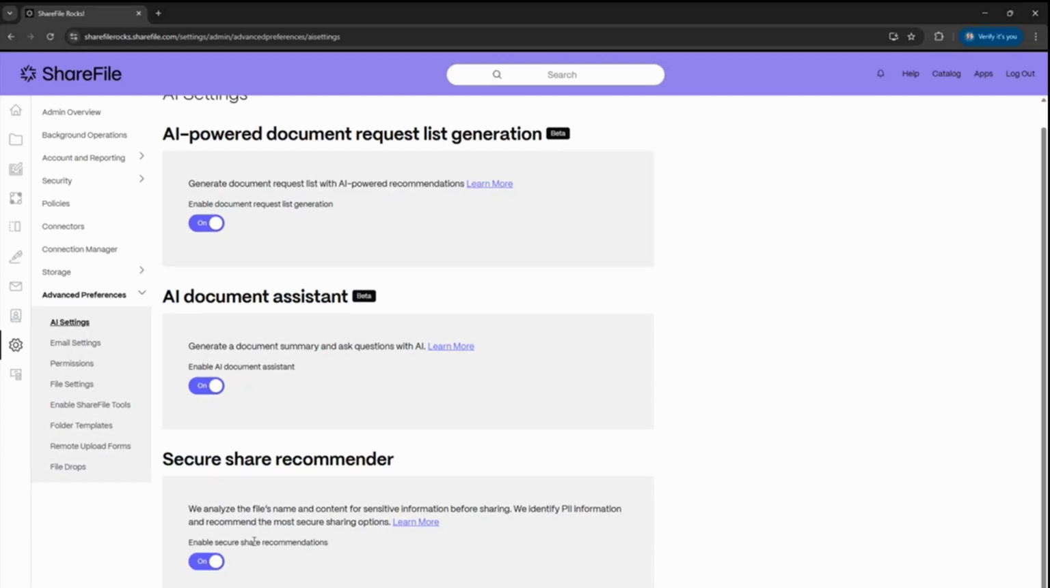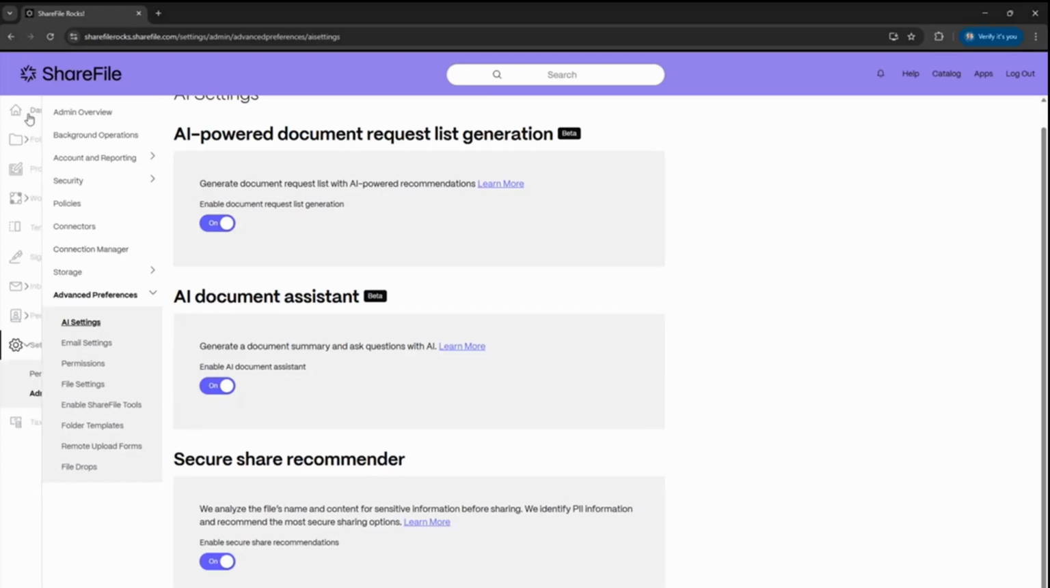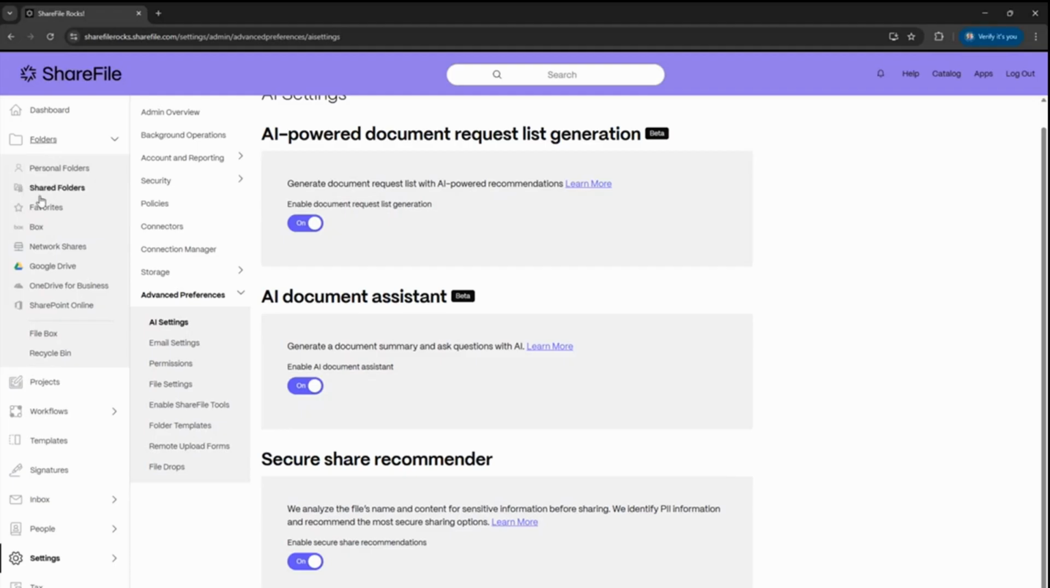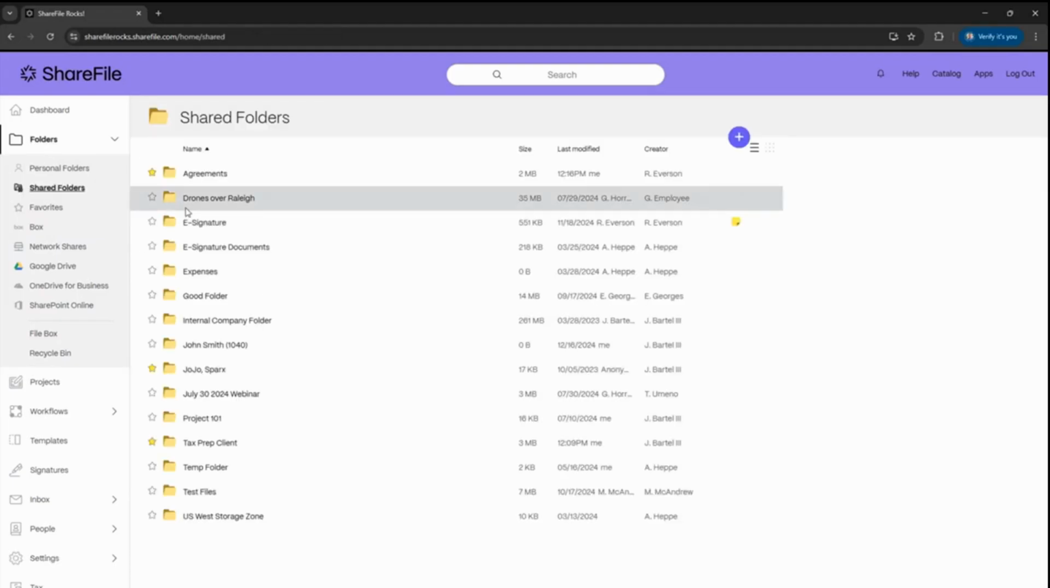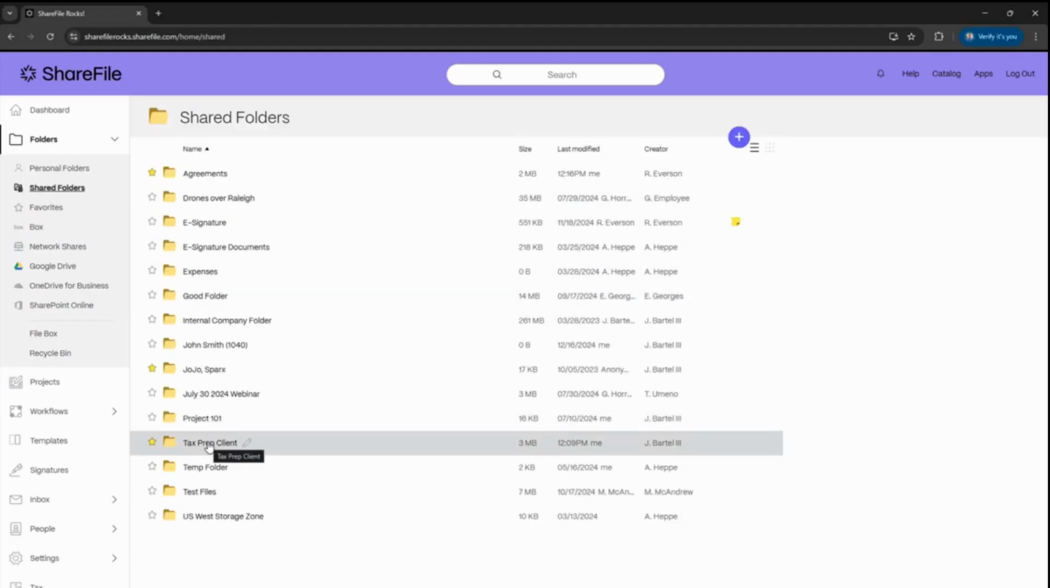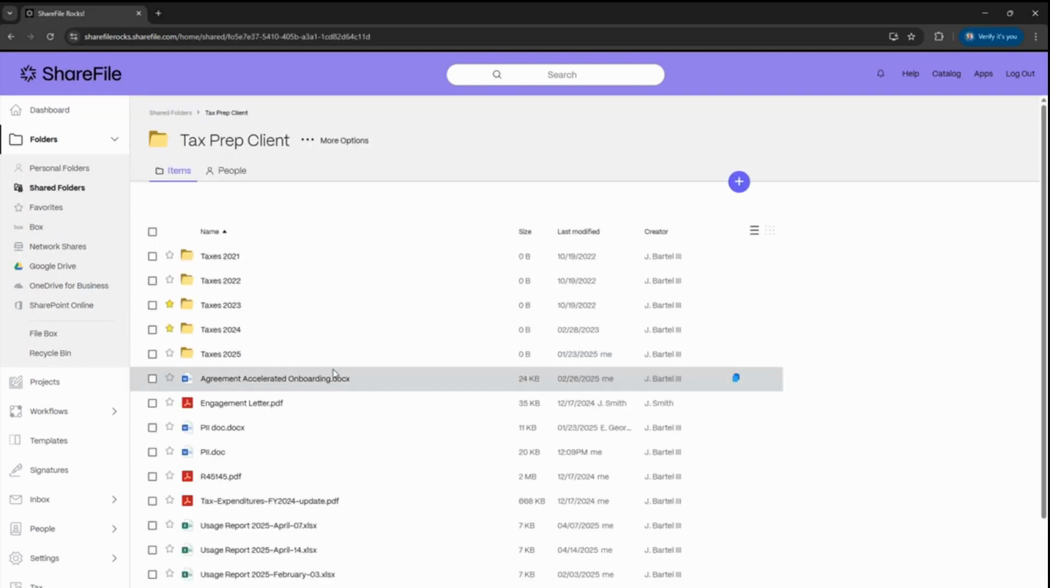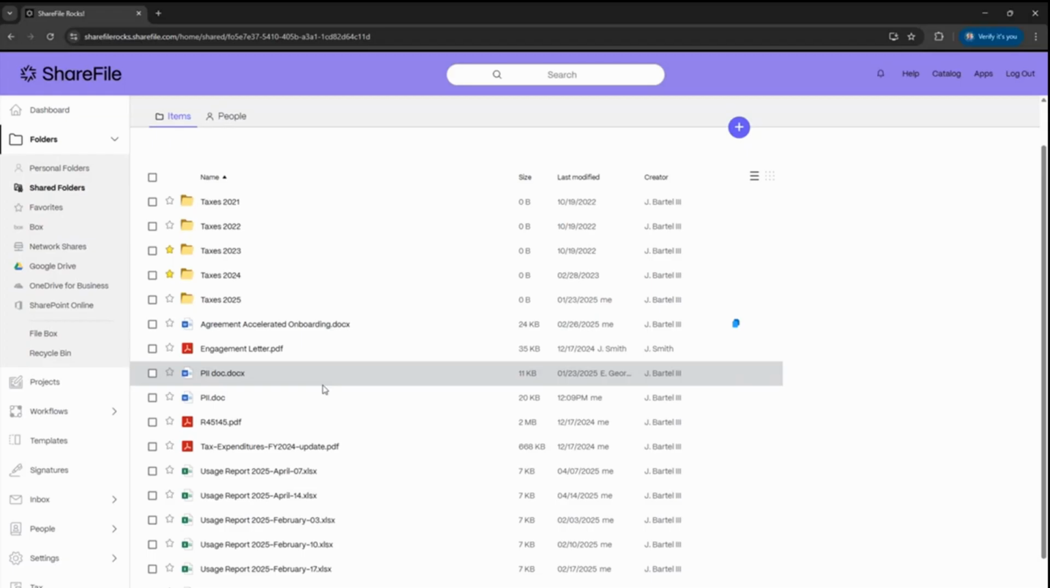So let's go one by one and show you what each one does. The first one, I'll start at the bottom here, is our secure share recommender. This one is great to have on because, for instance, let's talk about tax prep, since we're just ending tax season. Maybe I have a sensitive document, and I'm an accountant and I need to share it with a third party or back to my client. You want to be as secure as possible when you're sharing that document.